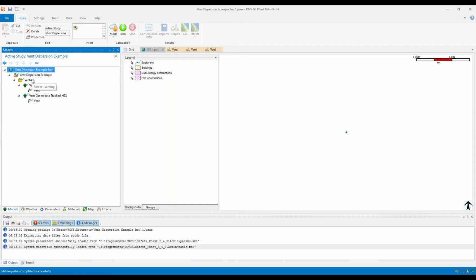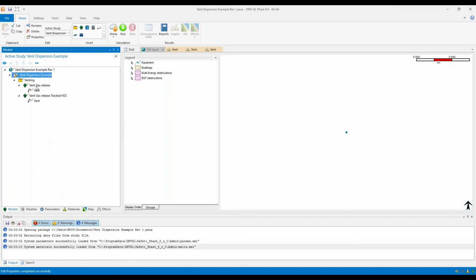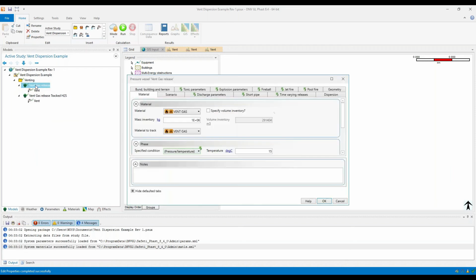To set up a vent release, we have to first set up an equipment item. To do that, I'll right click on this vent dispersion example folder, choose Insert, and here you can see all the equipment items that can be specified. For this case, we are going to use the pressure vessel. I have a pressure vessel inserted here already, and I'm going to double click on it.